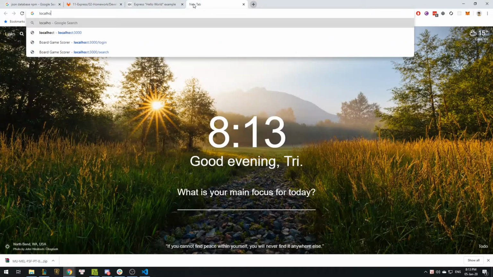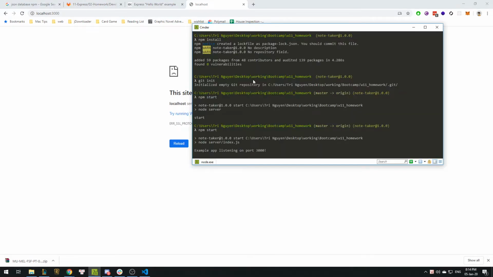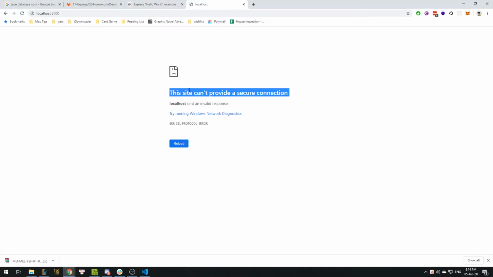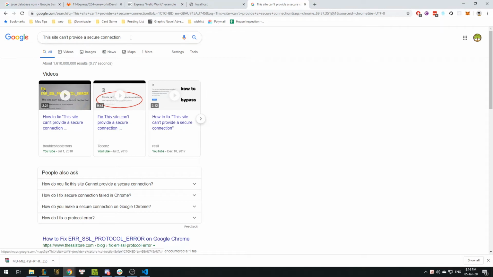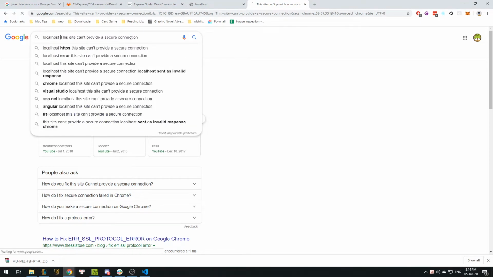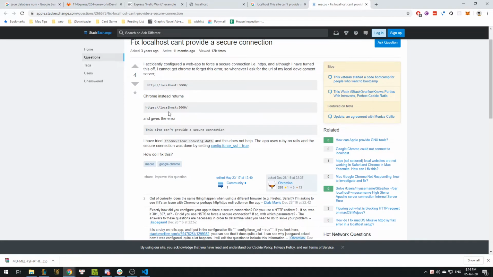localhost:3000. This site cannot provide a secure connection. Ha! I think this is Chrome trying to prevent me from accessing it.